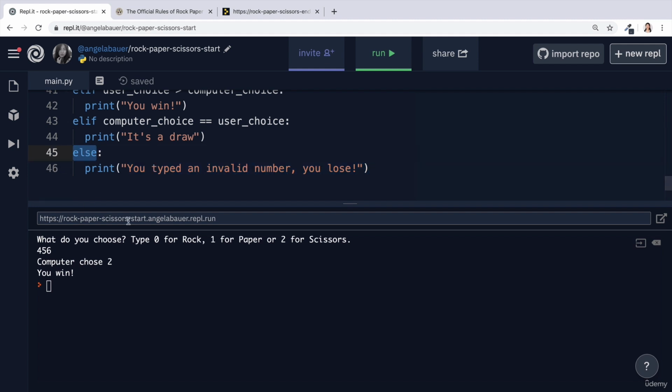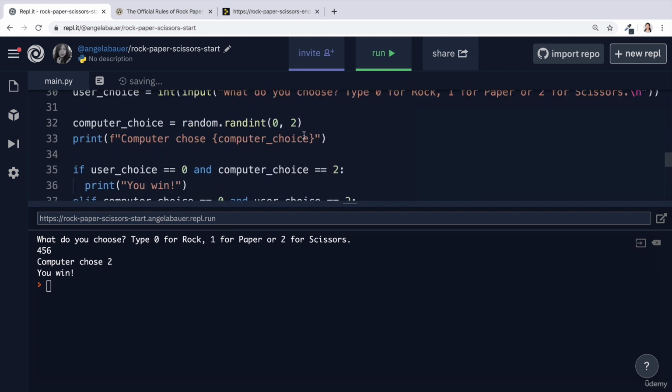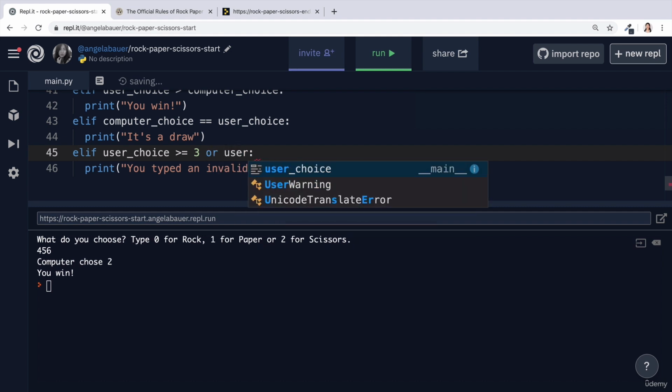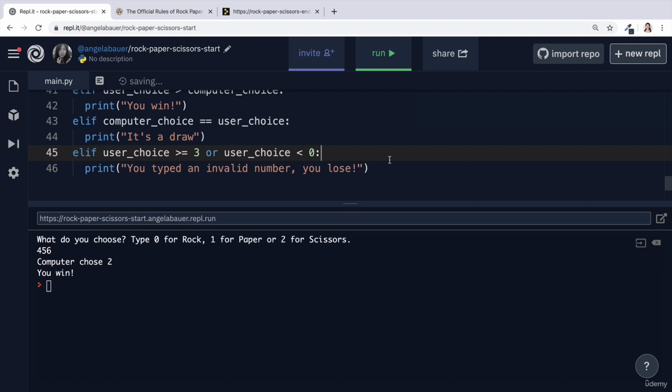So we can't actually just use else in this situation. We need to provide a condition. We're going to use elif to check if the user choice is greater or equal to 3. Now, the computer will never choose anything other than 0, 1, and 2, so we don't have to check that one. But the user could choose something above 3 or below 0. So we can use an or statement to catch this. Or if the user choice is less than 0, well, in this case, you typed an invalid number, you lose.